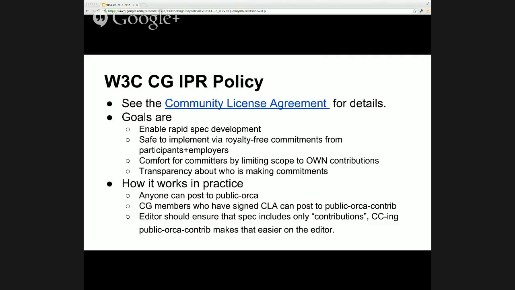And the idea here is that it allows us, for this community group, to rapidly develop a specification, and we can get a royalty-free specification, which is really important. And the contributors can know that what they are giving is only the contributions that they want to give to the community group, and it's completely transparent because it's out there for everybody to see. Anybody is allowed to post to public ORCA. You do not need to be a member of the community group. That's why it's called public. The best thing to be clear about what you're contributing is when you want to contribute an idea or concept to the specification, you can send it to the public list for sure, but you should also CC the public contrib if you're a member, and only members can post that list. Next slide.